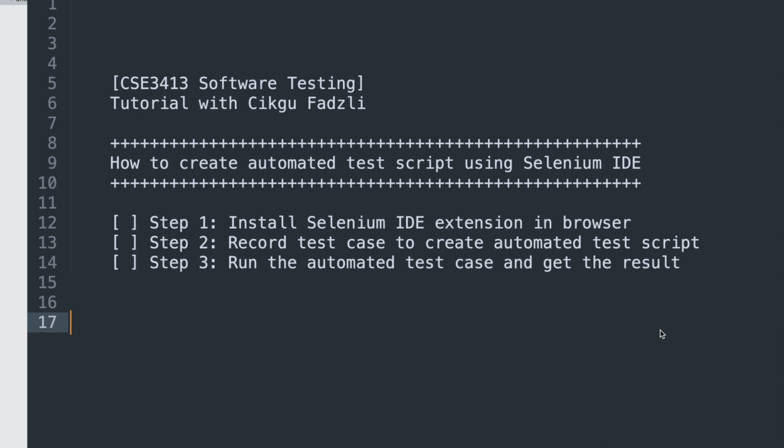In this video, I'm going to show you how to create automated test script using Selenium IDE. We are going to do the tutorial in 3 steps. Step 1, we are going to install the Selenium IDE extension in the browser. In this case, I'm going to show you how to install it in Google Chrome. And then step 2, we are going to record test case, a simple test case to create automated test script. And in step 3, we are going to run the automated test case and get the results.